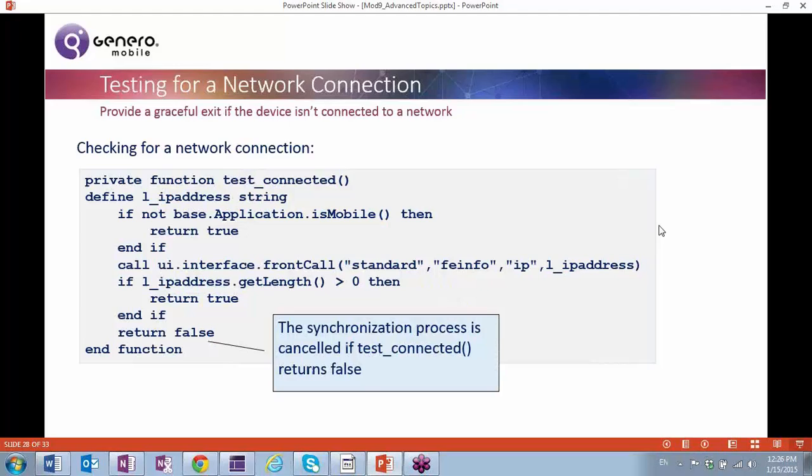So just some snippets of code from the Pool Doctors application. Here we're testing for a network connection. Remember, the first thing you probably ought to do if you need to synchronize with a back-end server is make sure you have a network connection and then offer a graceful out if not, right? Some sort of graceful exit without bombing the program. So that's what this does. It has a special function here that it calls called test connected.